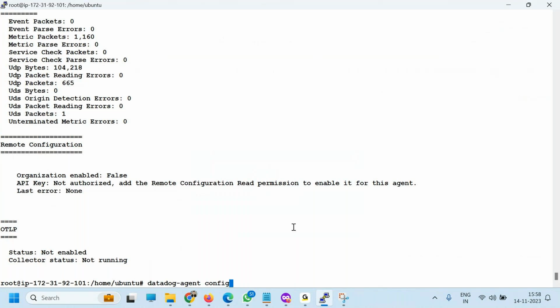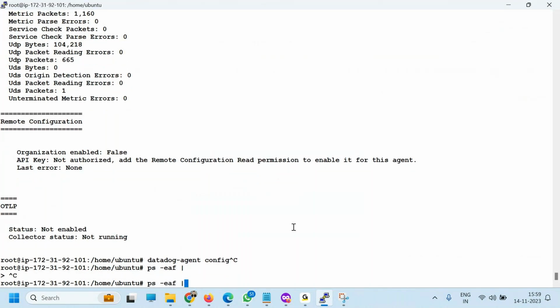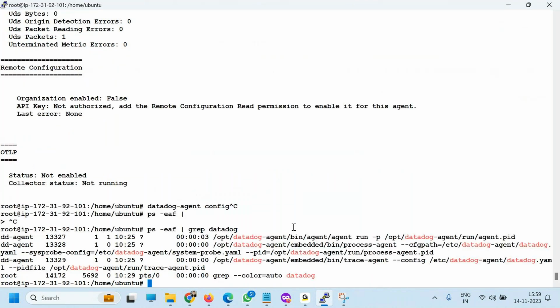Okay, so you're saying that executable, this one, right? Grep systemctl datadog status, datadog agent. So you're talking about the system probe agent, this is the process agent, and this is the trace agent. So three components will be running here.